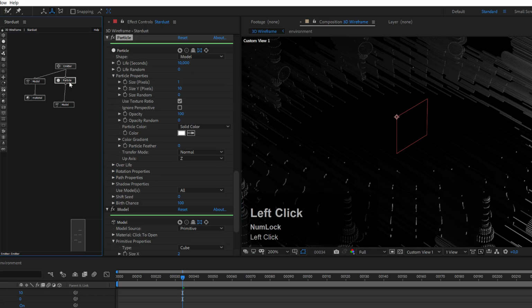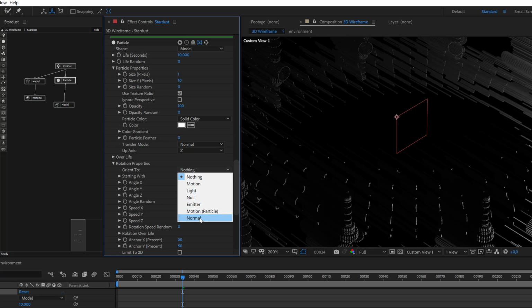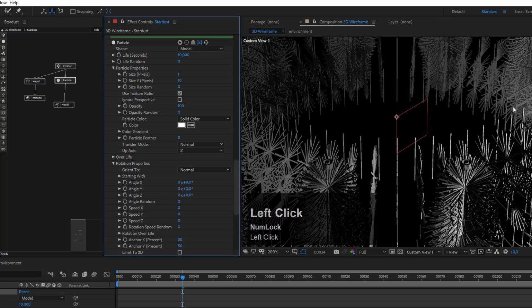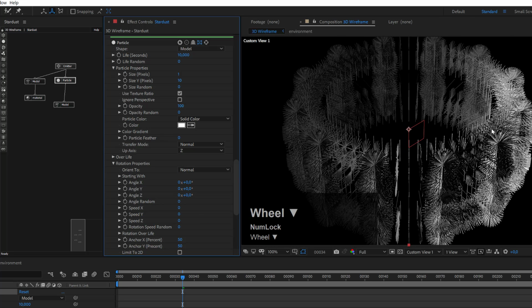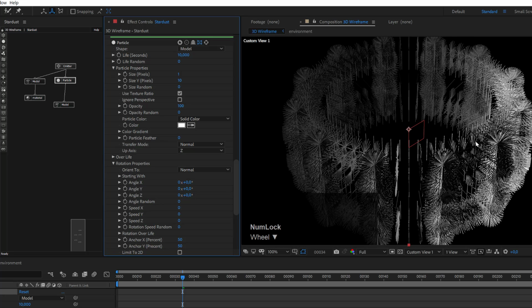First of all, we go to our particle node, and inside the rotation properties, you have this option to orient to. Right now it's set to nothing, so they just live here in the space. But if I set this to normal, it will orient along the normals of our model. And this also doesn't look as we intended it. It looks cool, but it's still a bit of a mess.